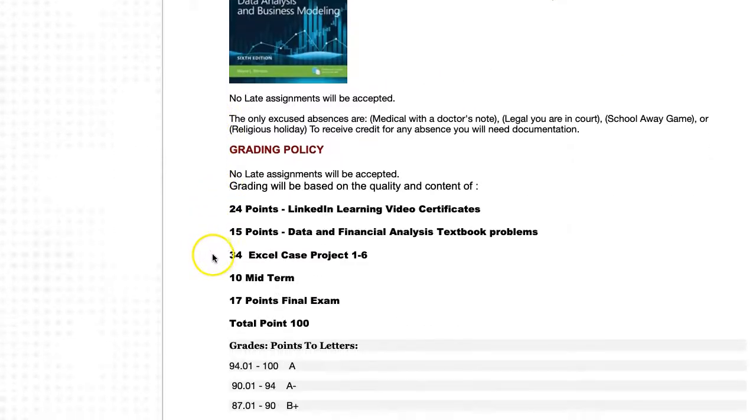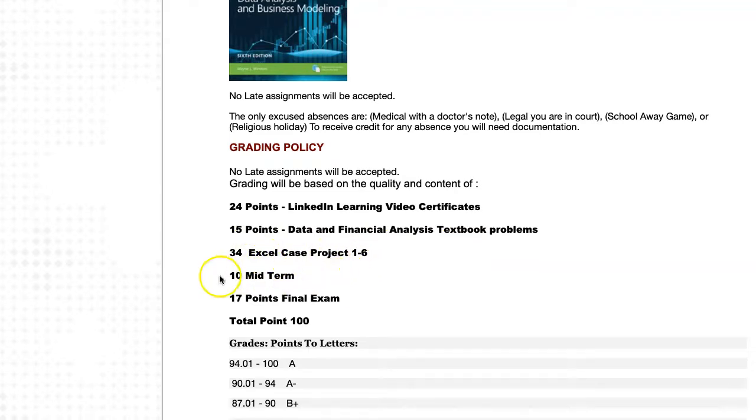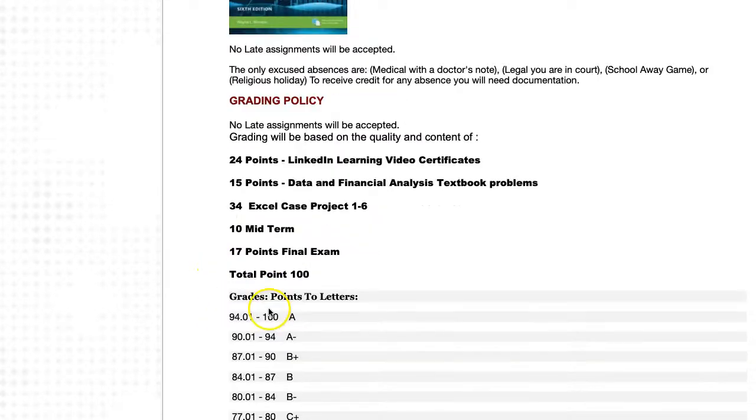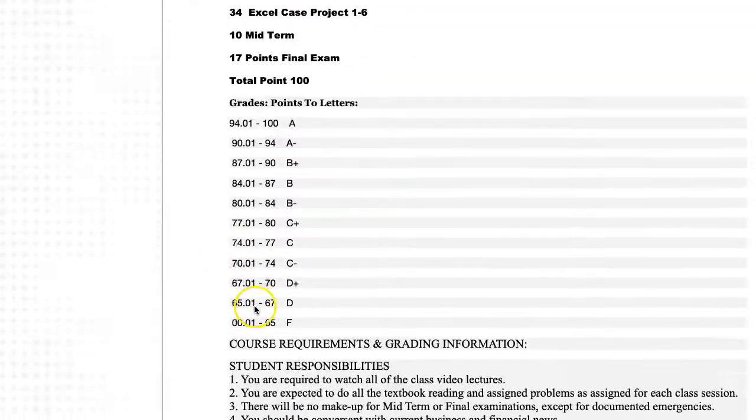Now, the grading policy: there will be 24 points for the LinkedIn Learning video certificates, 15 points for data analysis textbook problems, and 34 points for the Excel case study projects 1 through 6. There'll be a 10-point midterm and a 17-point final, and it's a total of 100 points for the class. And this is how your points turn into letter grade.